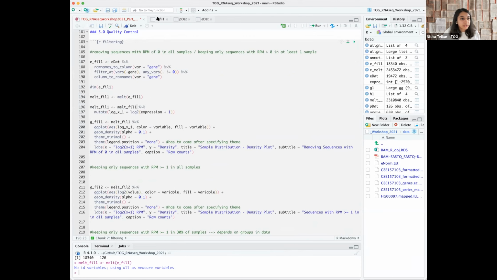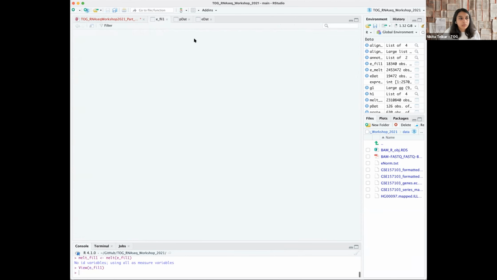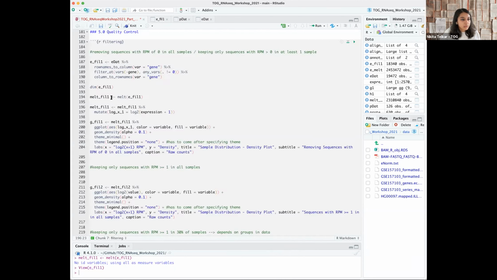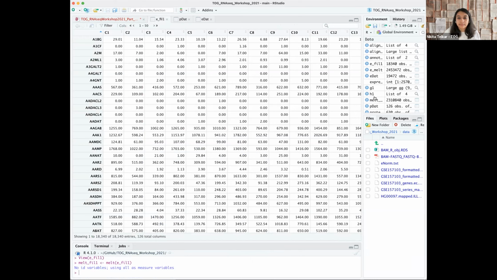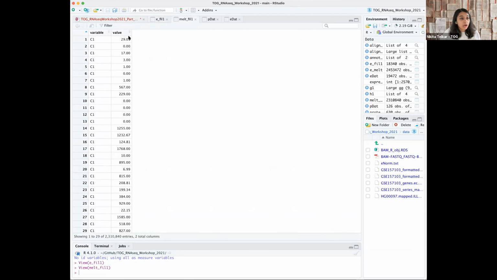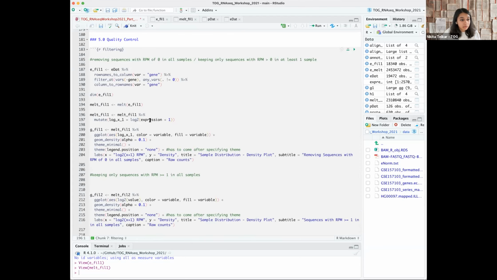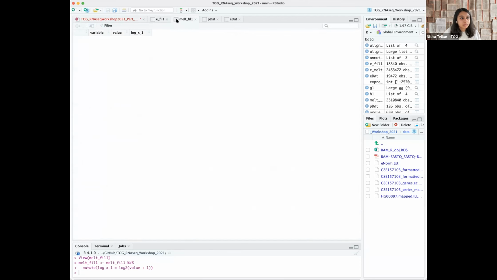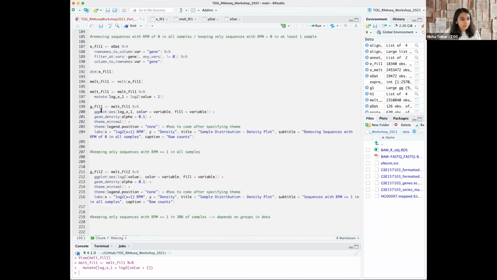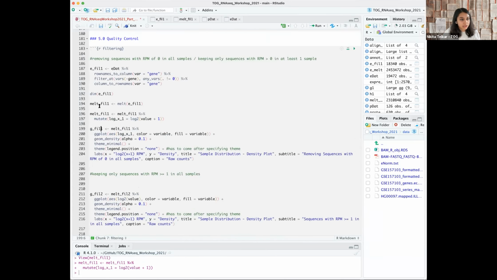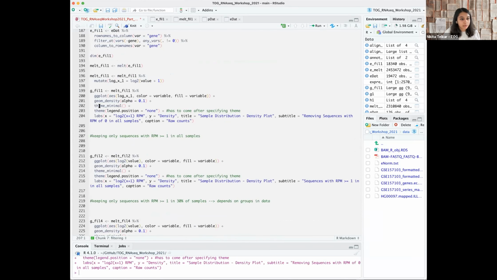Actually over here, we have to melt it first. And our column is, no, sorry. Our column is called value. I haven't changed the column name, so just value + 1. We get this, and then it's basically the same code that we ran from earlier, just using this. So we'll just store it as an object.